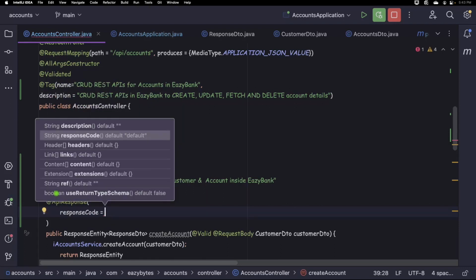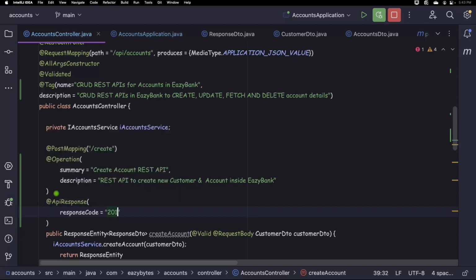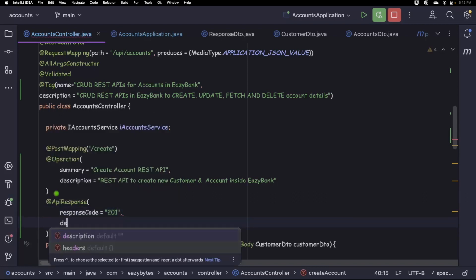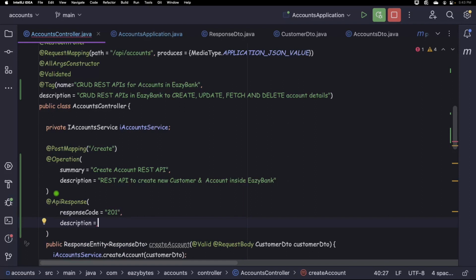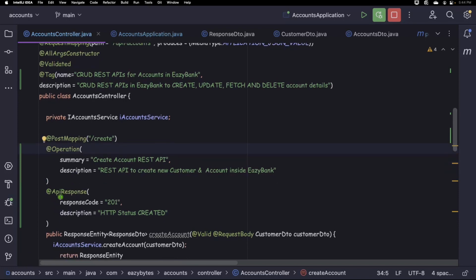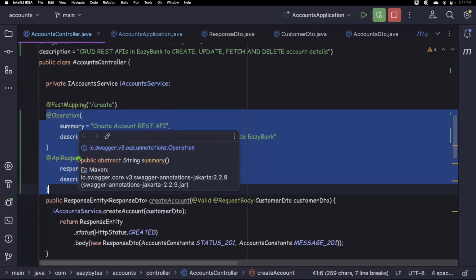Since this is a create operation, we are going to return 201, and similarly we can also pass more details with the help of this description. So here under this description I'm mentioning what this 201 indicates. The 201 indicates HTTP status created, which means the account details are created successfully behind the scenes. Very similarly, we can try to mention this operation and ApiResponse for the remaining Java methods.